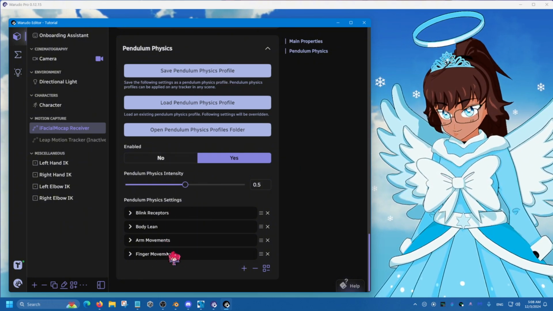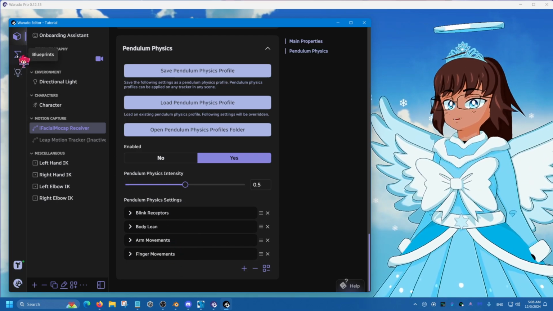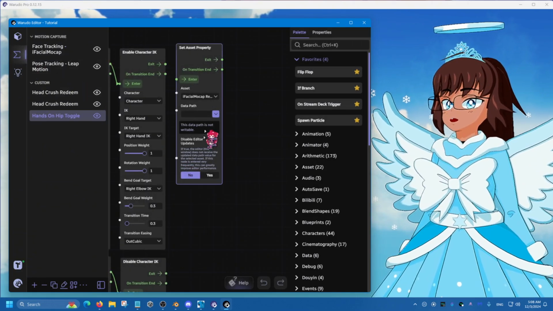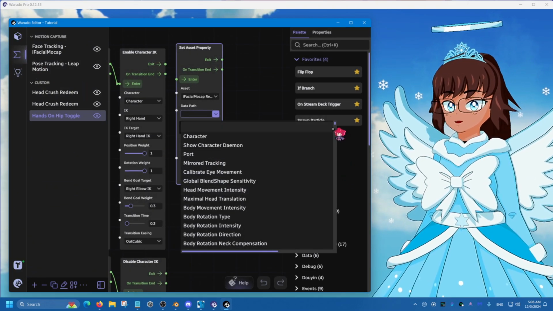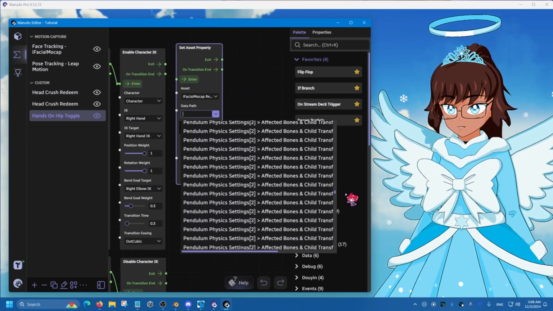0, 1, 2, 3. So arm and finger is 2, 3. So keep that in mind. 2 and 3. And then what I'm going to do here is I'm going to find, starting with 2, I'm going to find 2. And yes, there's a lot.